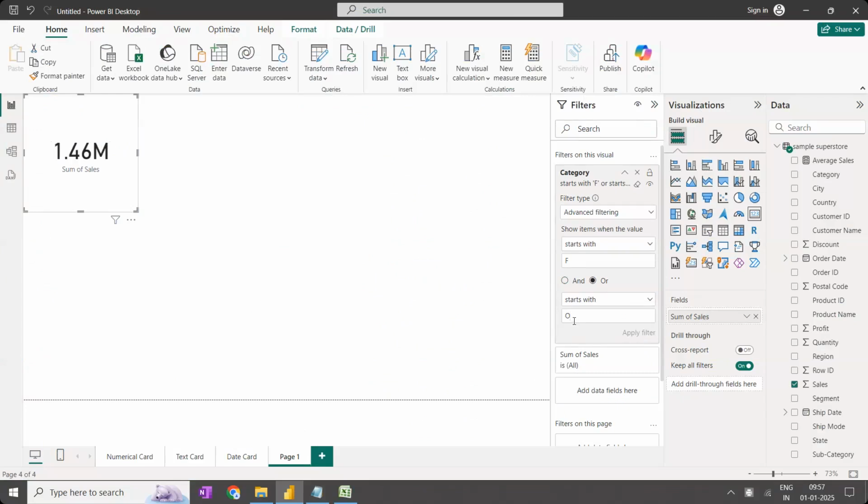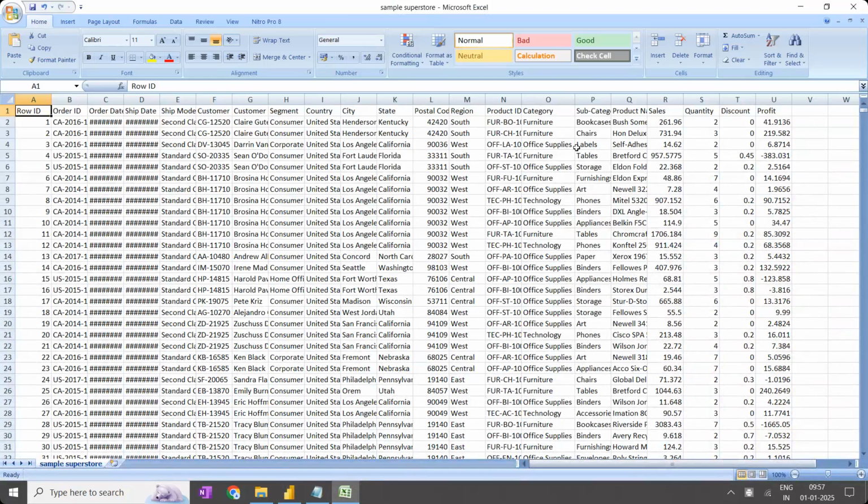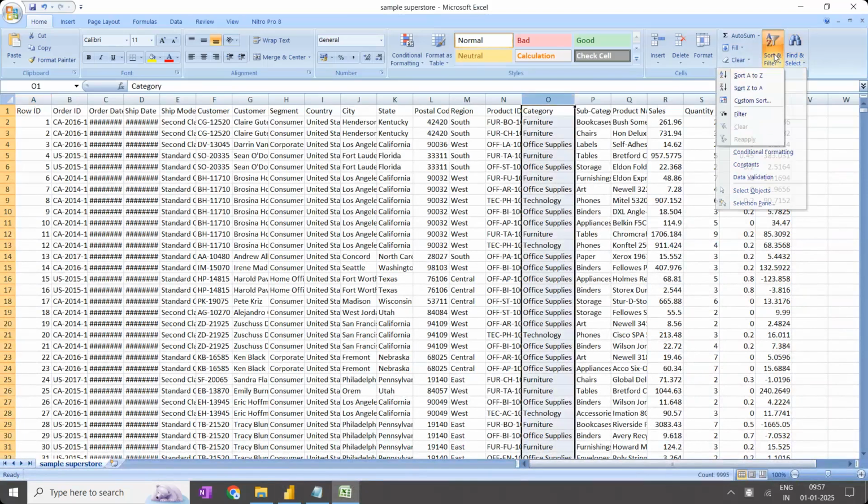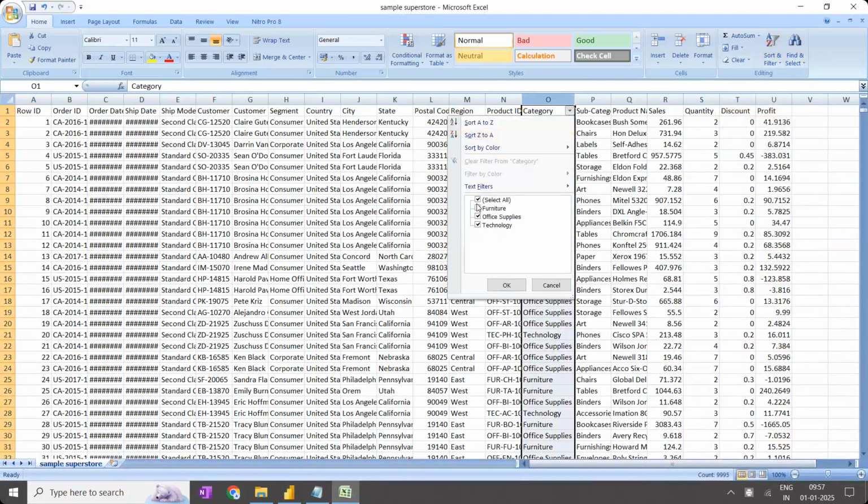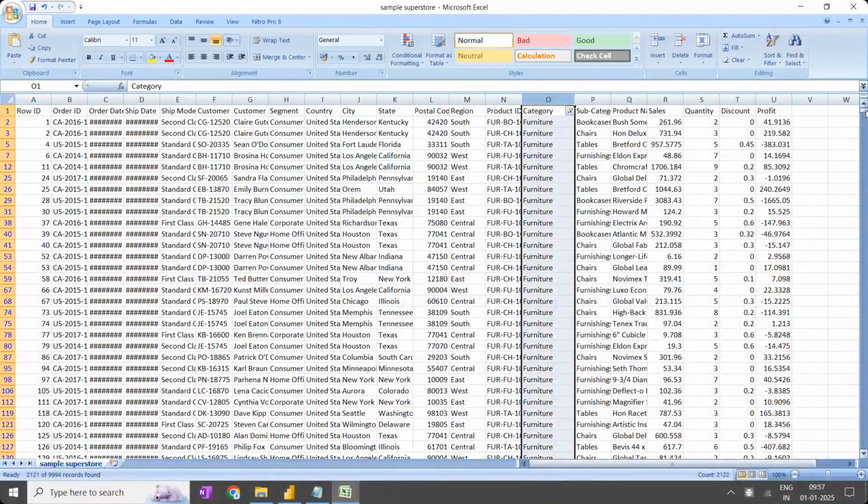F and U. It is going to select whichever category is having F or whichever category is having the U. Just it is applying basically like this. See here, I'm applying in the Excel sheet. Within the Excel sheet also we can do the filtering, and here I'm selecting whichever starts with the F. And whichever starts with this one. See, it is selecting only the furniture category.